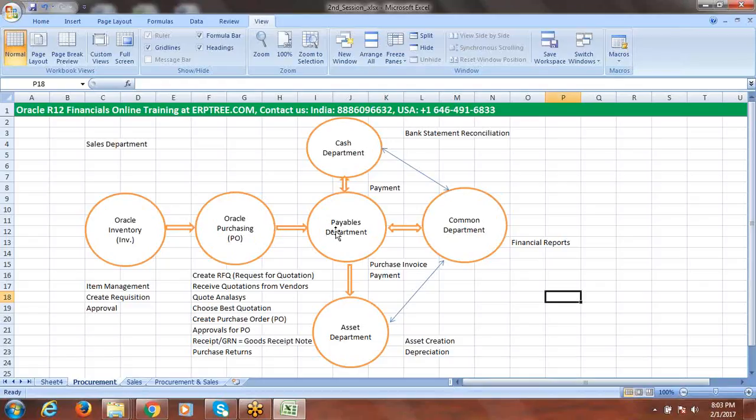The same way, the payables department is responsible for creating the purchase invoice and making the payments. To record the purchase invoices and to process the payments, we have an application from Oracle called Oracle Accounts Payable. Oracle Accounts Payable, we call as AP for short. From now you can simply call it AP.